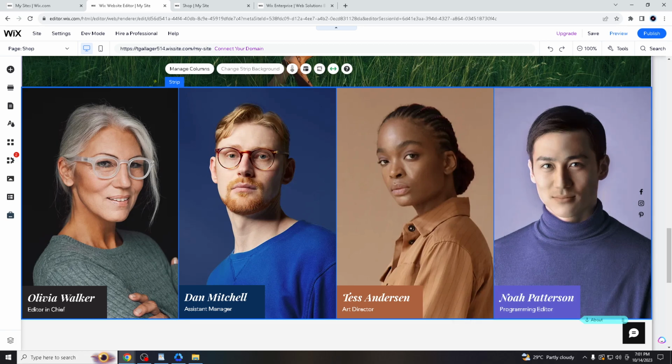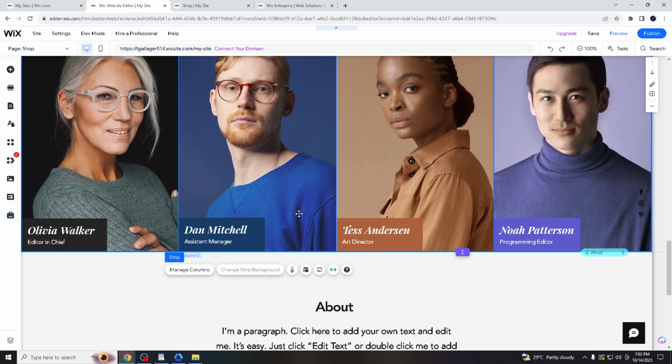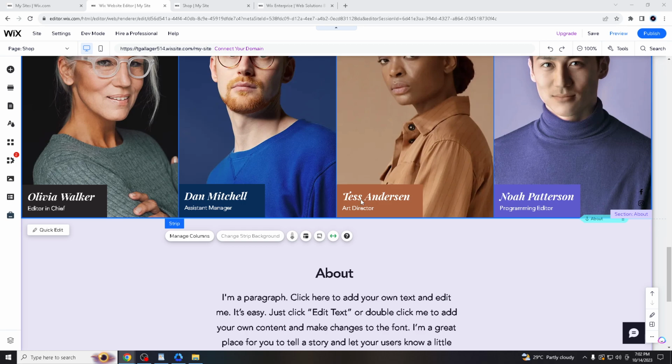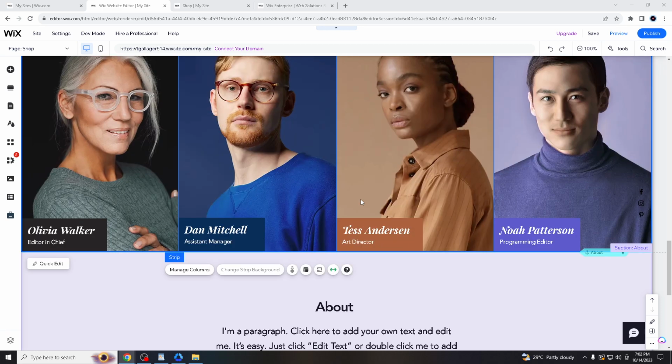Now, well-structured strips can improve your search engine optimization or SEO by providing clear headings and organized content, and this can lead to better search engine rankings. You can strategically place strips to guide visitors to take specific actions, such as signing up for newsletters, making purchases, or simply contacting you. Strips can be used for various purposes, including to introduce your business, the about section, showcasing products, presenting testimonials, sharing blog posts, and much more.